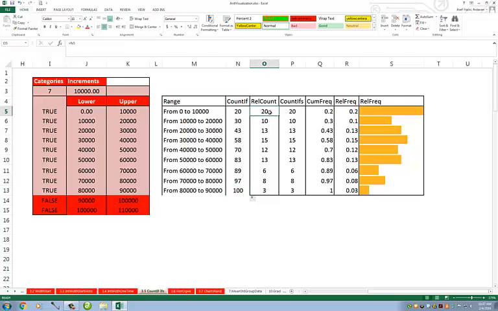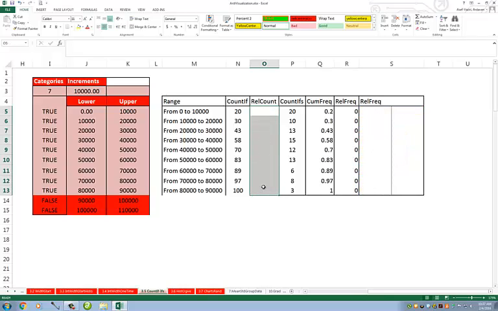Then I go here and I type equal to this one. So here it tells me 20 numbers were between 0 and 10,000, 30 numbers were between 0 and 20,000. But I want to find out how many numbers were between 10,000 and 20,000. So I'll write equal to this one minus this one. Enter and copy it down.